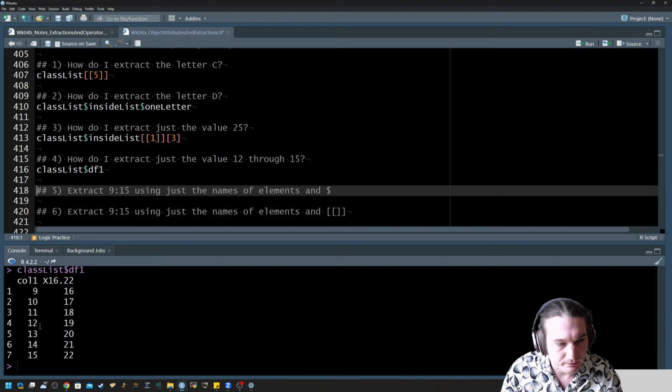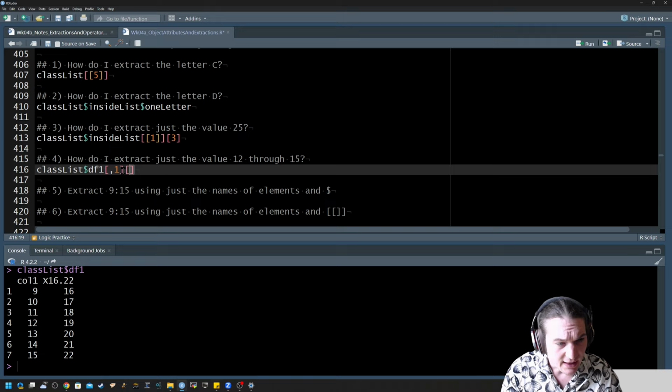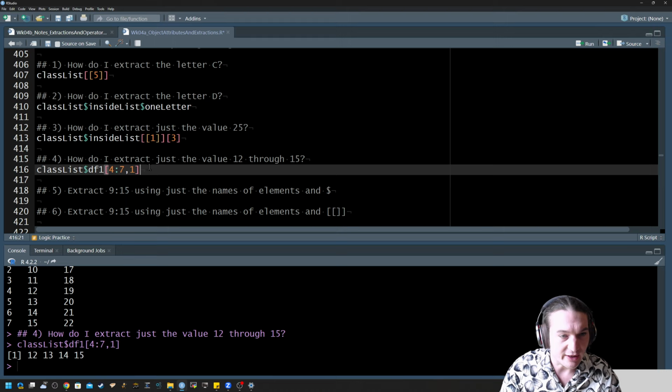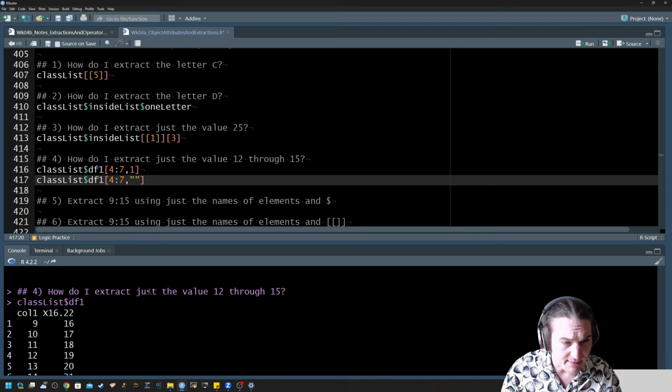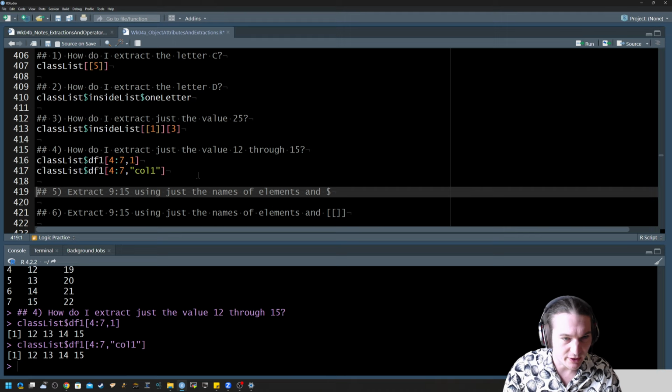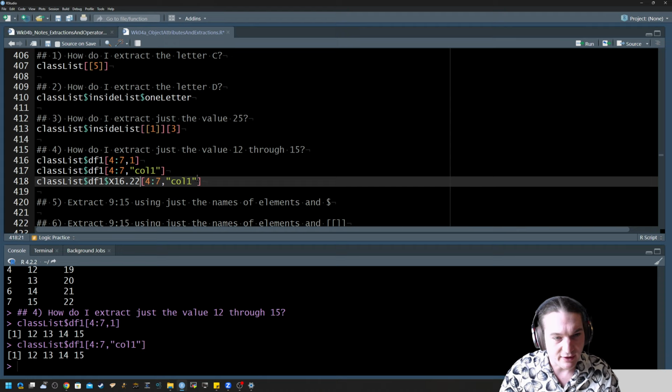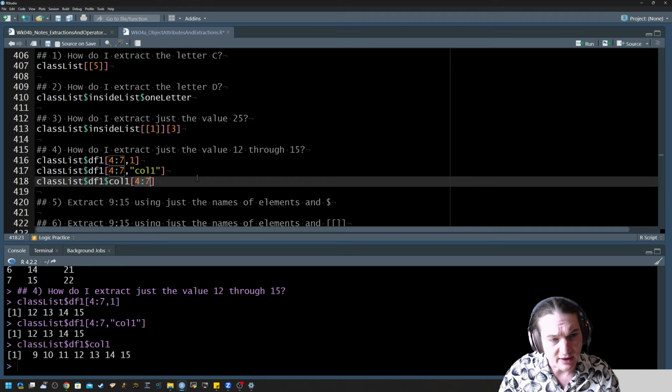Okay, there it is. So at this point, I could extract the first column and then go 4 through 7. This is gonna get pretty wild because we have so many different options here. I could have used names where available. The only other name available is COL1. Okay, that also works. I could have simplified it to a one-dimensional object first and then extracted the 4th through the 7th position. So note this is a vector now, so I don't need to, or I can't actually use the comma now.